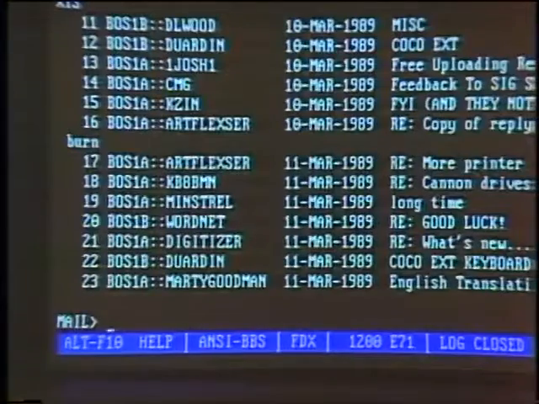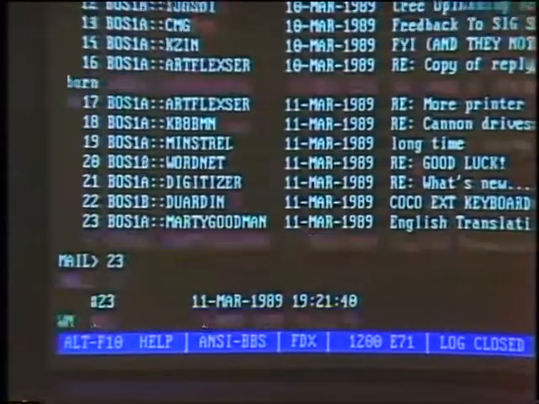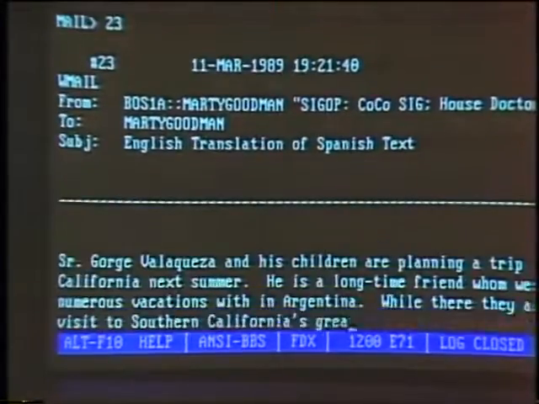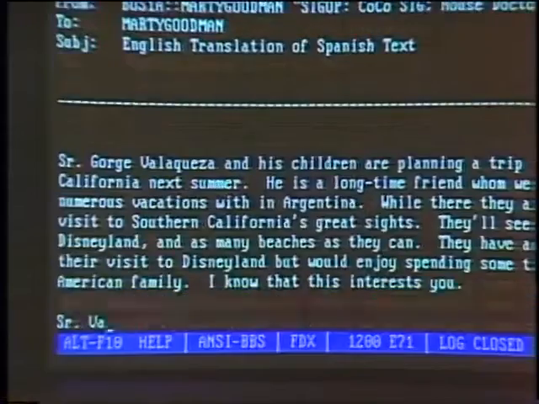And where are you now, Marty? I've gone to my mailbox, and the translation of that Spanish text would normally arrive a day or so later, but in this case, we happen to have an example of how that would look when it arrived. And so I see Spanish translation. Is that what you're looking for there? Oh, that should be it. Okay. And theoretically, there's the letter in English.